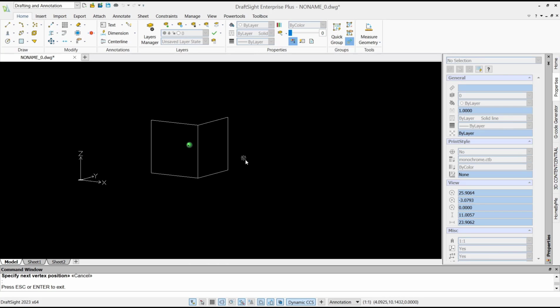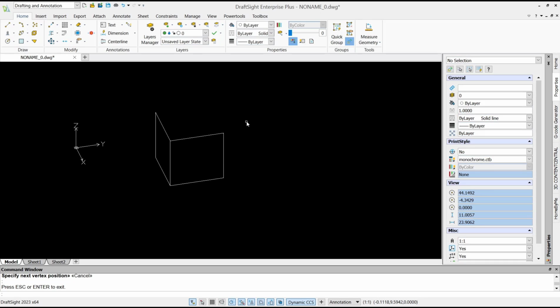Yeah, that's it for the basic DraftSight tutorial on how to use 3D polyline.